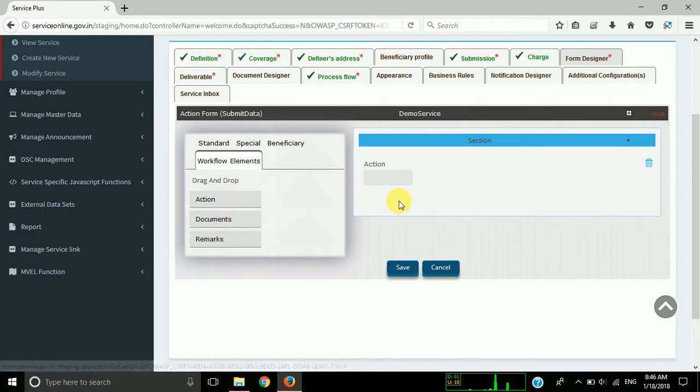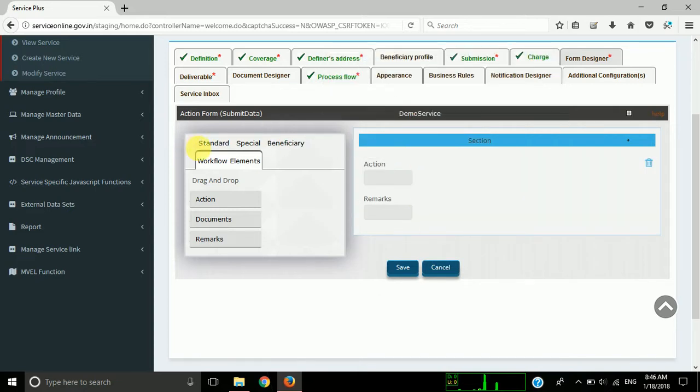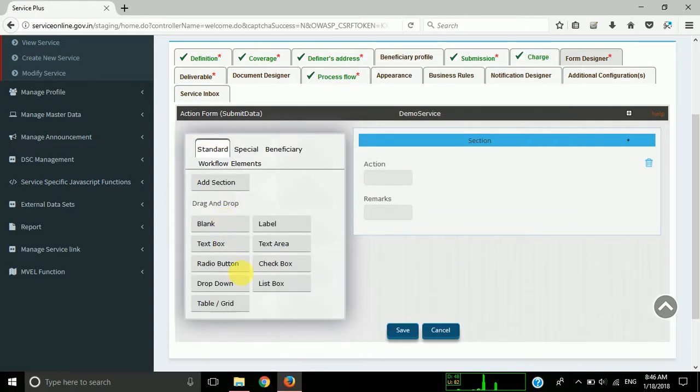We will add a remarks field as well. This is also a mandatory field. So this remarks field will be shown to both the applicant and the official. But if you don't want to make it mandatory, don't check it. Otherwise, you can make it mandatory as well to fill in the remarks while submitting the application. Then go back to the standard tab, drop a text box over here, which is required to store the response.